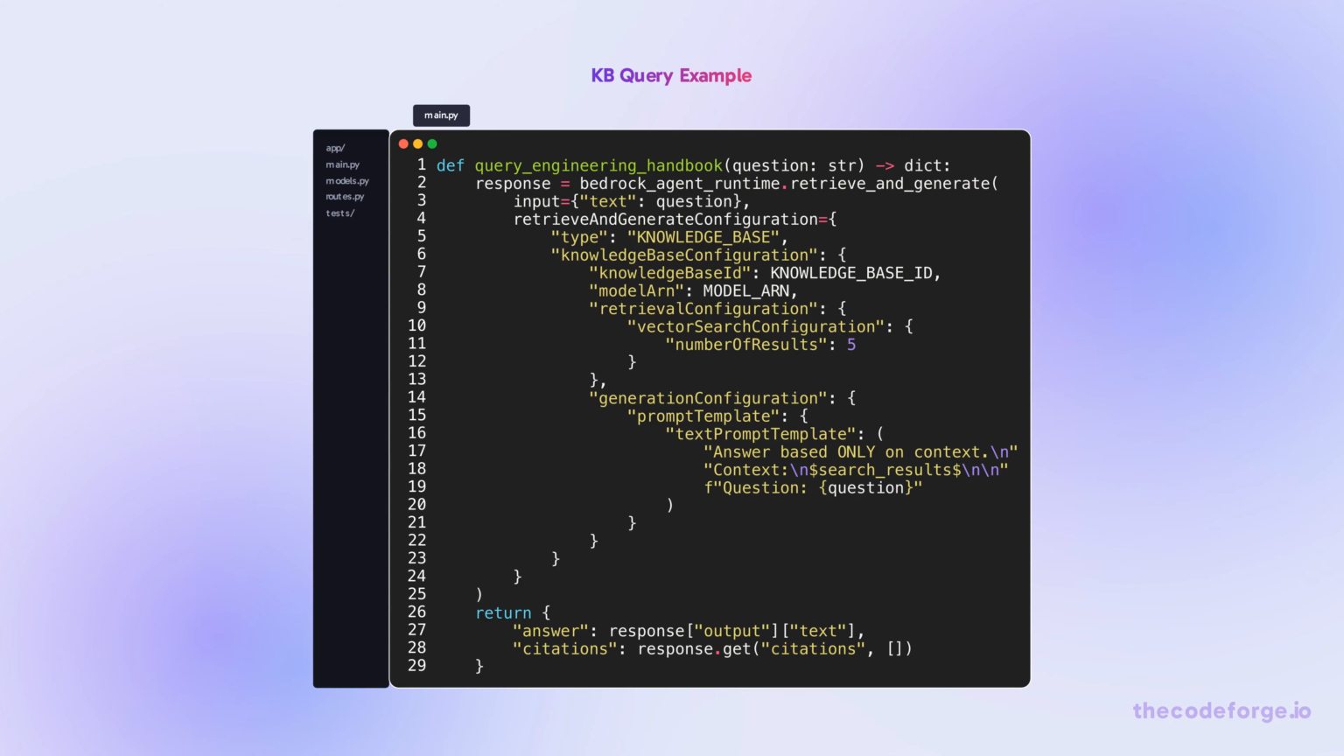This function queries a knowledge base. It retrieves up to 5 relevant chunks and generates an answer using Claude. The custom prompt ensures the model only uses the retrieved context. The response includes citations so you can verify the source.